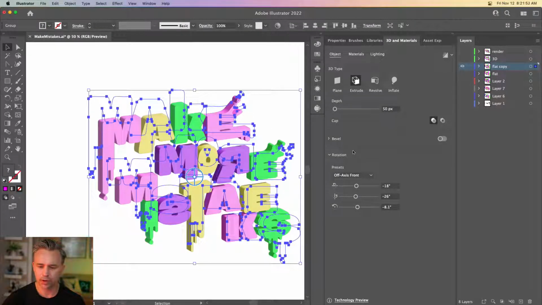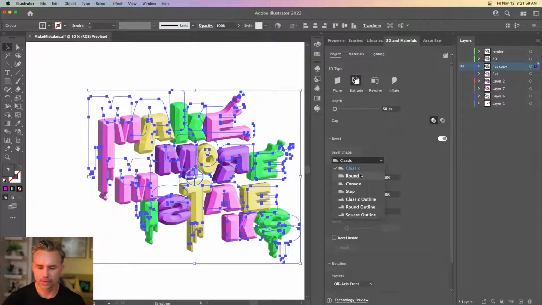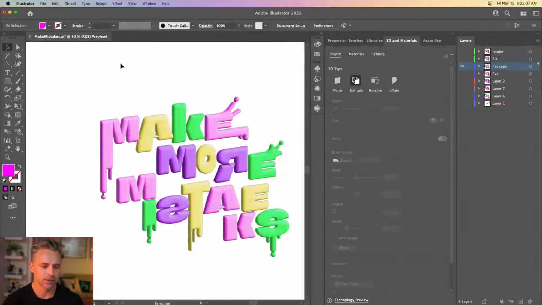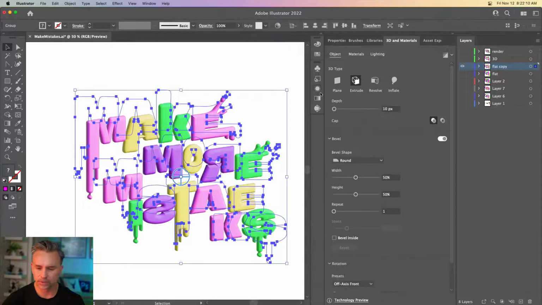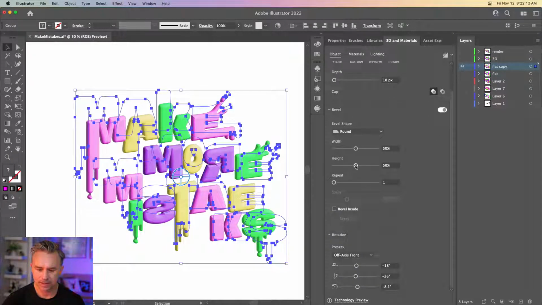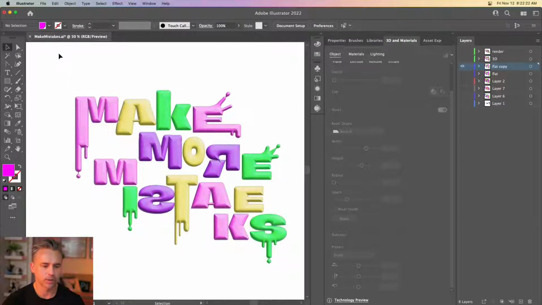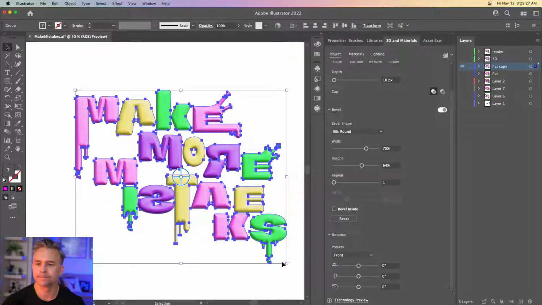So right here we have sharp edges. Again, is that the best thing to do? Well, maybe not. We can come in here and give it a slight bevel, and we'll go with round. So now we've rounded it out, and we'll take the depth down to 10. So now we have a thinner bevel on this. We can play with the height and the width, making this a little bit more bubbly. In fact, let's do front. So there we are. We have our 3D look just by throwing a bevel on there.